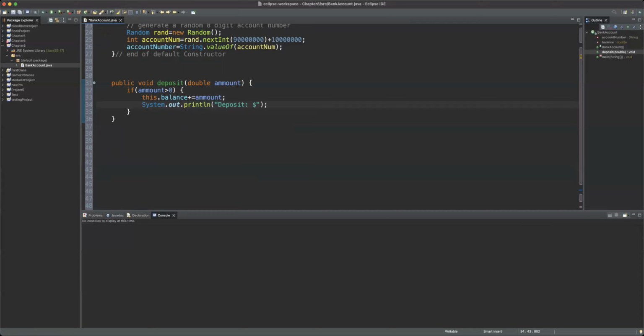Put a $ sign, and then after that, plus the amount, of course. And I'm done. So here's my deposit method. Now, it's a good idea to come here and put "end of deposit method." Okay, so that'll be number 1. And it's a good idea here also to put some documentation.